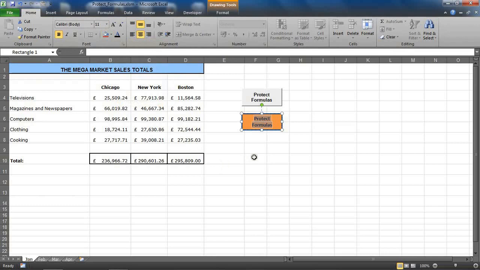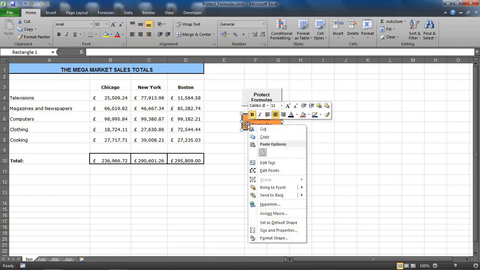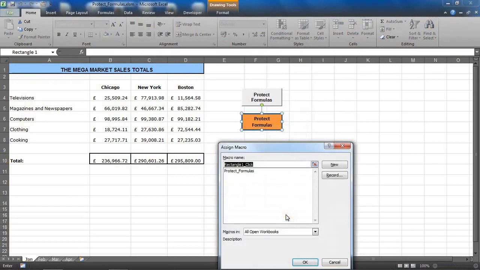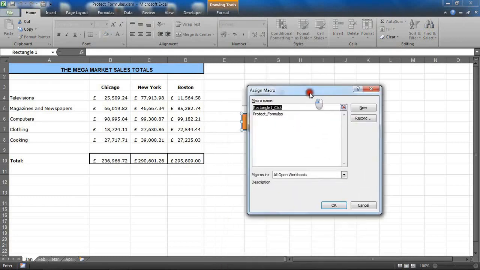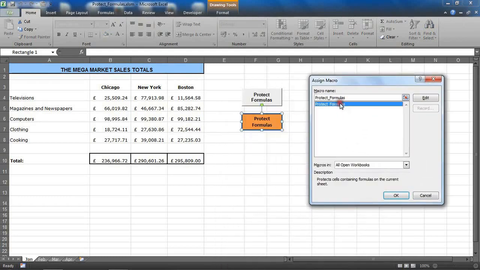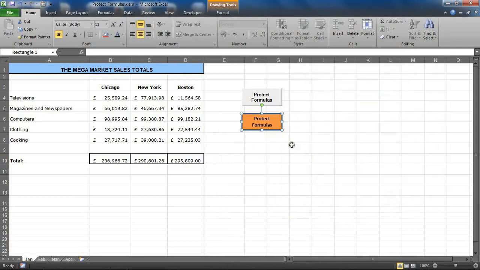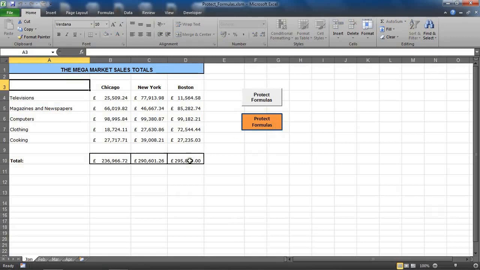And the final step would be to assign the macro, the most important thing to it. To do that, I'm going to right mouse click on the shape and go to Assign Macro. Fantastic. I'm going to assign the Protect Formulas macro. Click OK, and I now have two buttons that will run this macro. If I click off that shape, it's live. So now if I click the shape, it's protected.